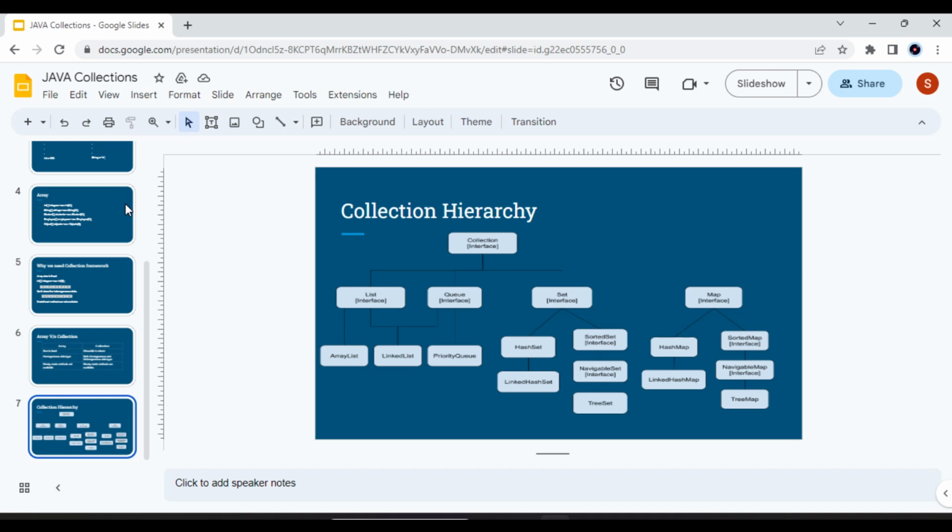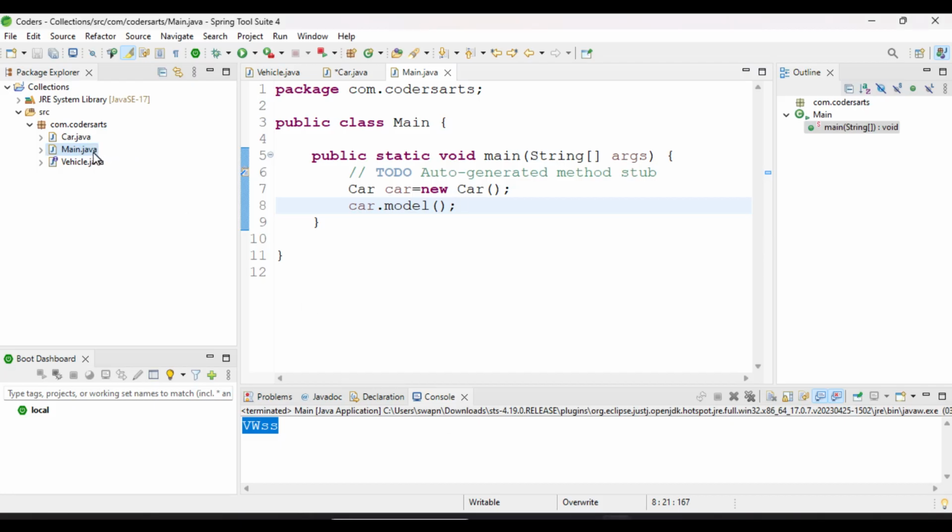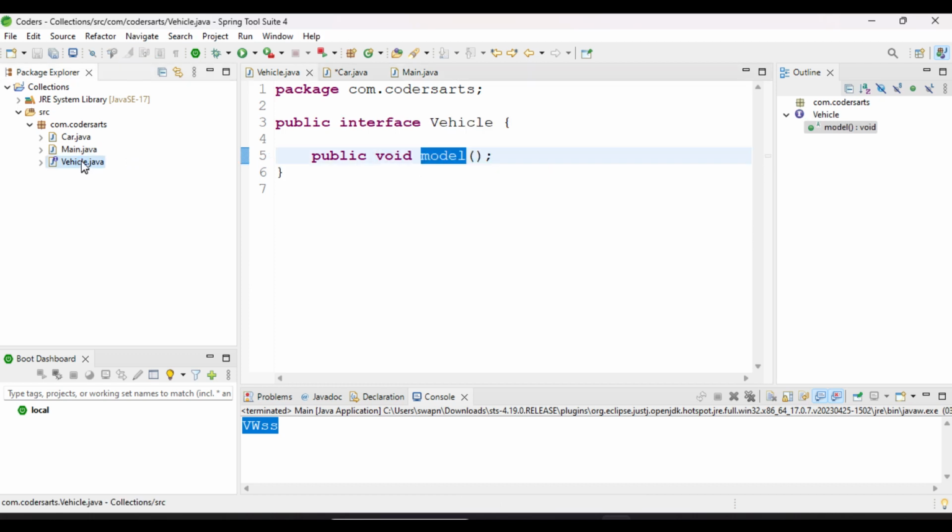Before starting the collection hierarchy, we have to see what interfaces and classes are, and why we need the interfaces and why we need the classes. So before that, we are going to see that first with an example. I have created the vehicle, then car, and this is a main method that will call and execute the code.